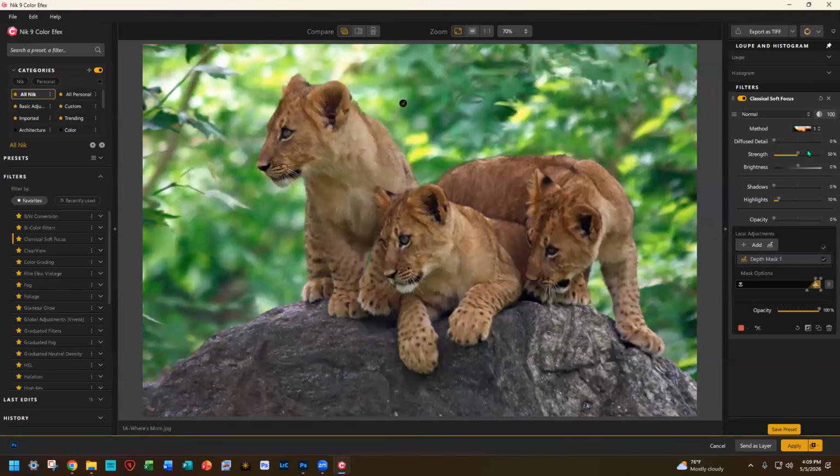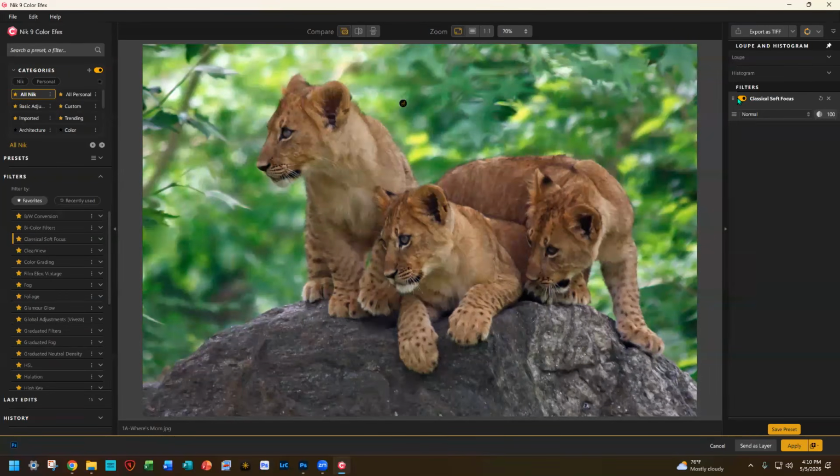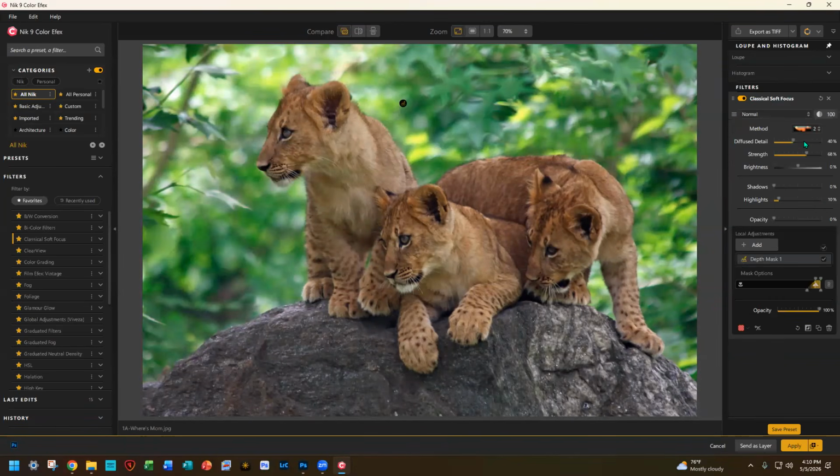Then we're going to come over here to our adjustments, and I want to use method number 2. I'm going to use diffuse the detail. I want to soften the details and the outlines. I don't want to sharpen things, I want to diffuse them. Then I'm going to bring over the strength of this filter a little bit more. If I turn that off, you can see the before and the after.